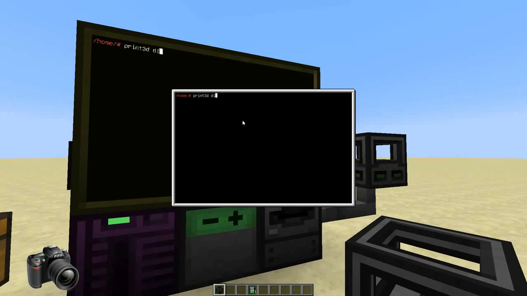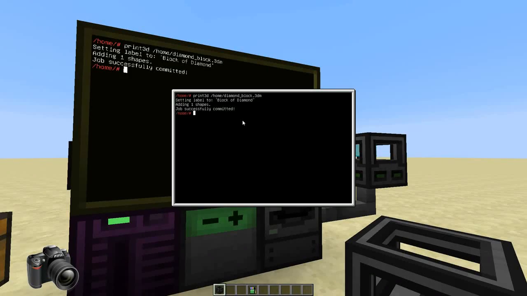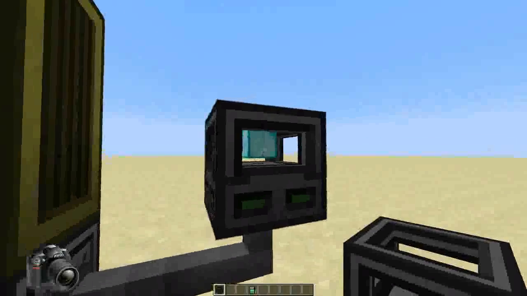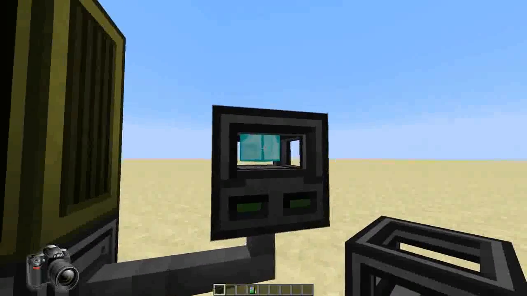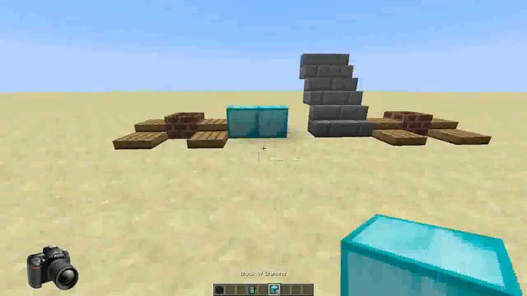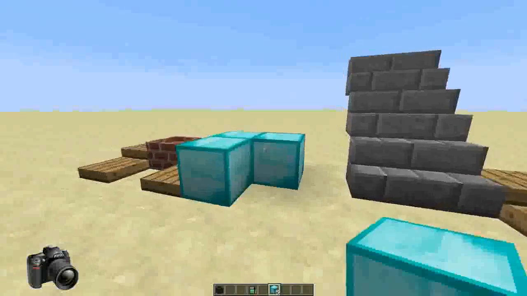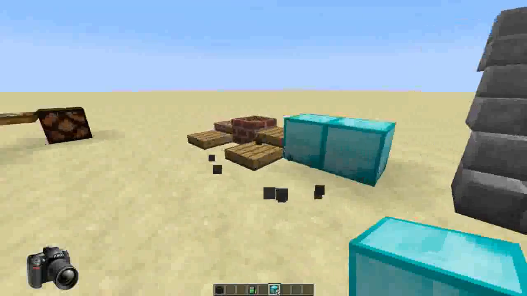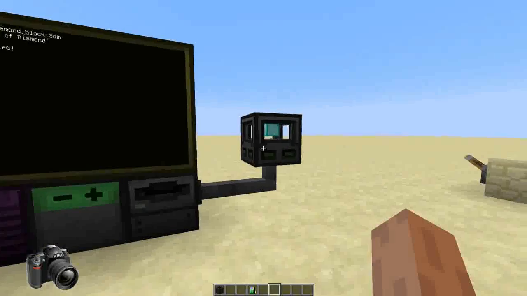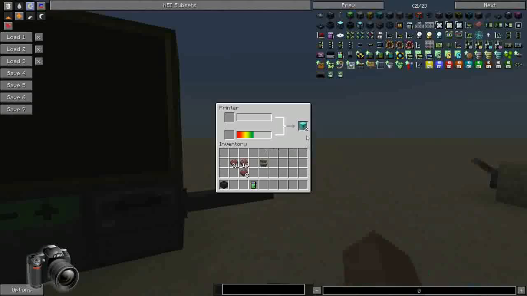So if we send this to the printer, it tells us it worked, and we'll see there's also a preview of the block being printed. And if we open the GUI, we'll see that it now actually consumes the resources and spits out the printed blocks. And if I take this out and place it somewhere in the world, we'll see that it looks just like it should. So that's a very simple example.